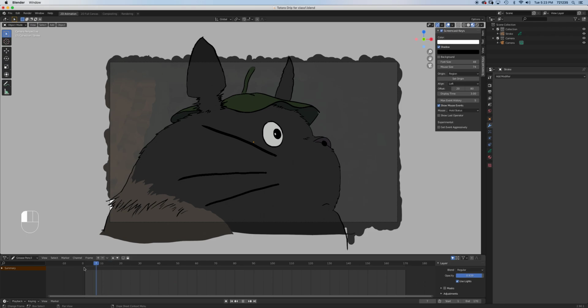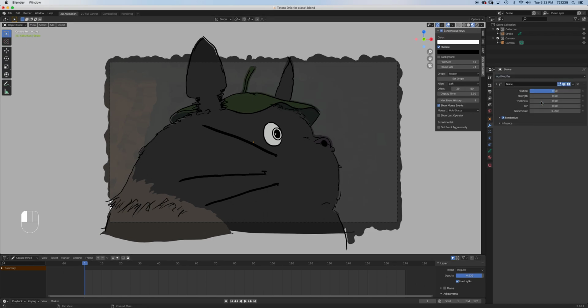So you can see here, I'll do another playback. Notice how very static it is. The lines are super static, okay? All right. Go back to frame one. Let's add the noise modifier. Okay, right off the bat, you see what happens.